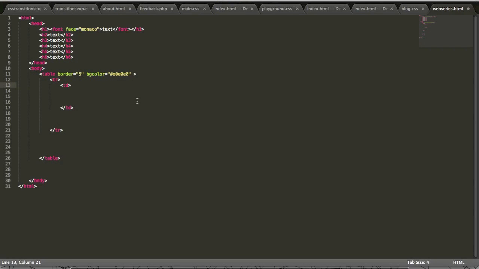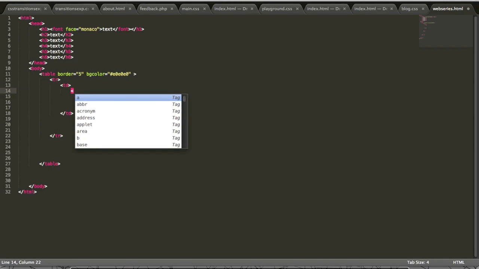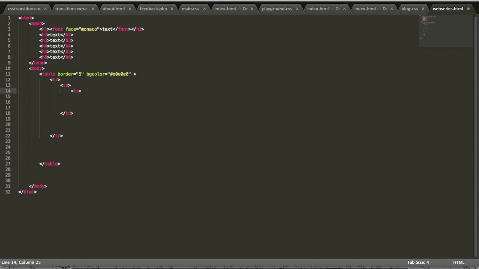So here's what I mean by that. And another cool tag is TT, and that's typewriter text. And I mean, it's a pretty old tag. It was out when HTML1 came out, and we're currently in HTML5. So yeah.